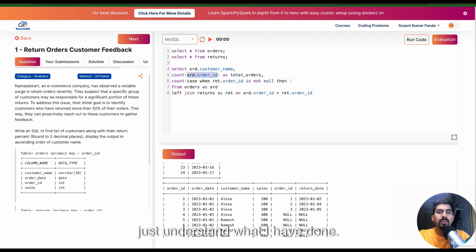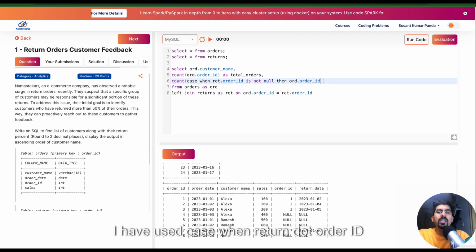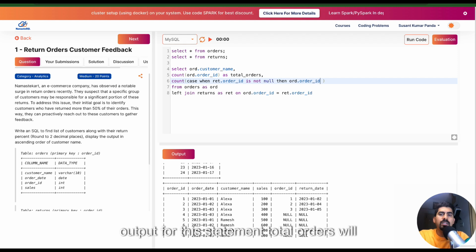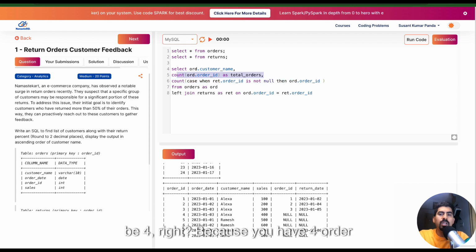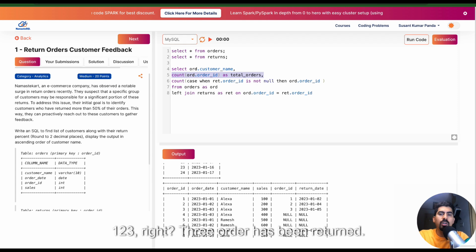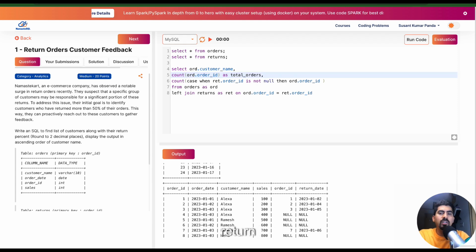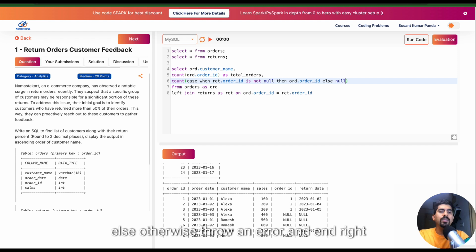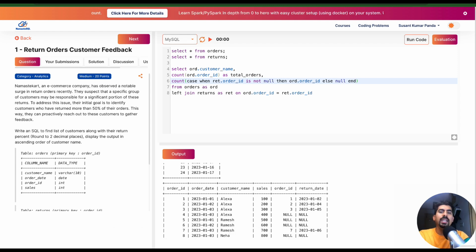Okay. Just understand what I have done. I have used case when ret dot order ID is not null. So for example, for customer Alexa, the output for total orders will be 4, right? Because we have 4 orders. For the second, we need 1 2 3, right? 3 orders have been returned. So case when ret dot order ID is not null, then ord dot order ID, else null, because a case when statement needs an else, otherwise it throws an error, and end, right? As return orders.